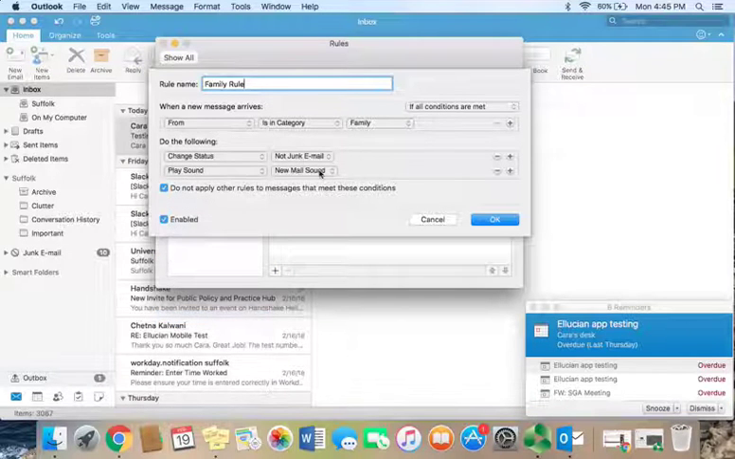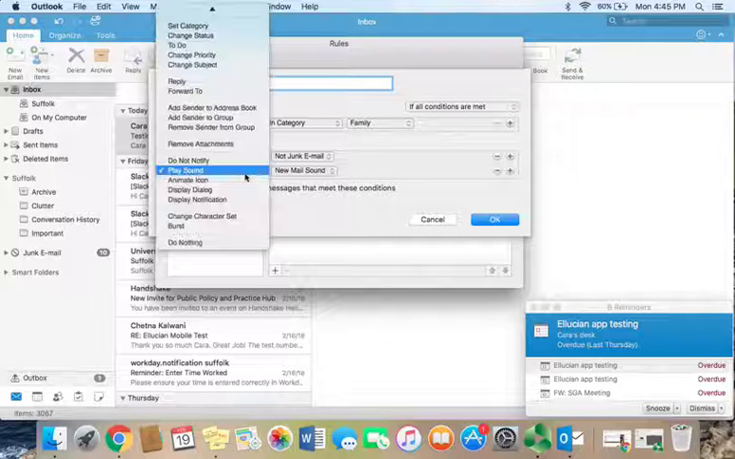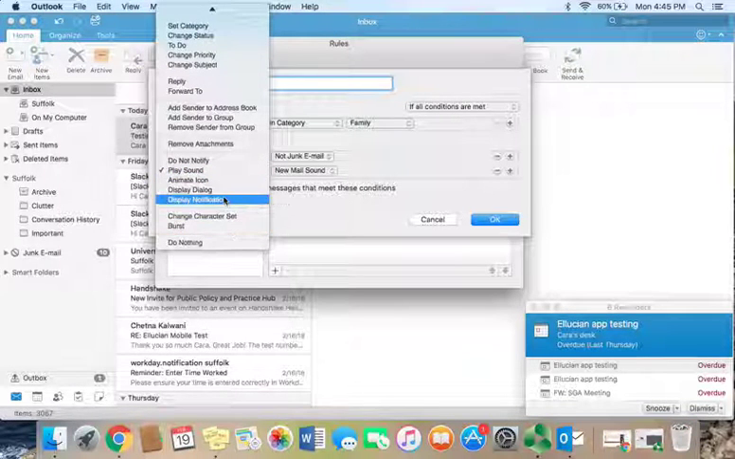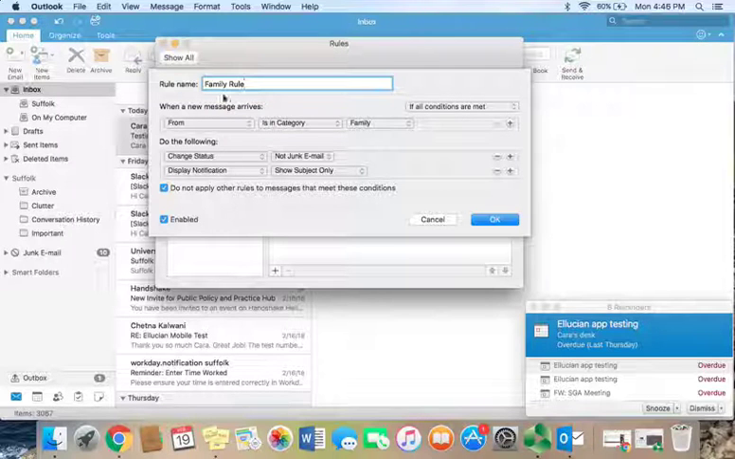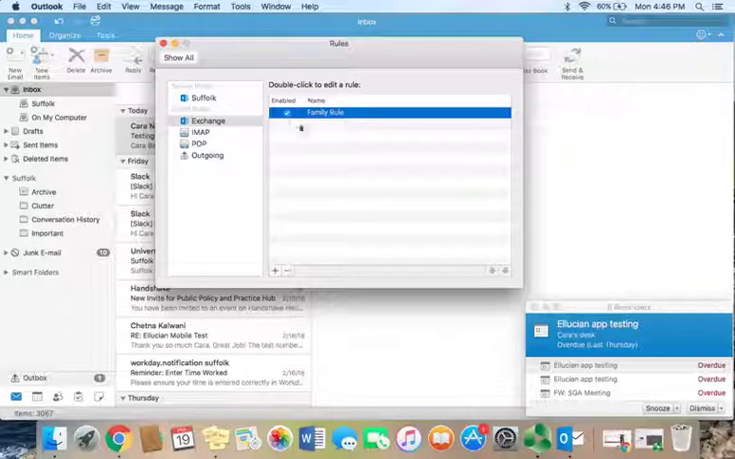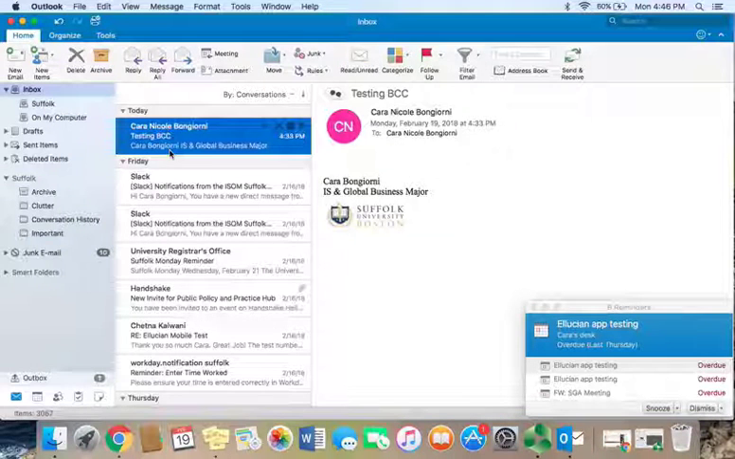Let's play a sound. New email. Okay. Or let's just display a notification. All right, and it's enabled. Okay, no other rules are going to be applied, but there are no other rules, so it doesn't really matter. All right, and you can see now this is enabled. You can disable it.